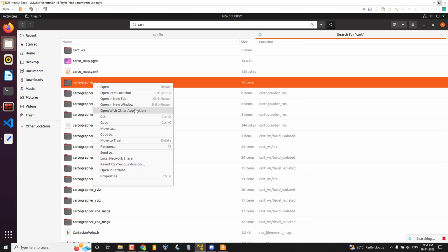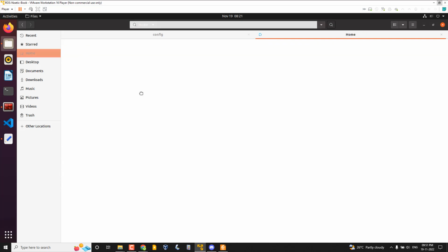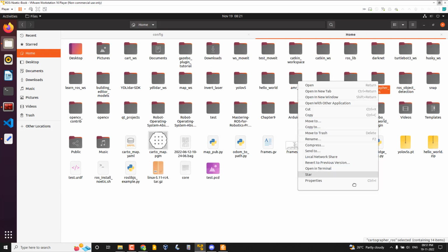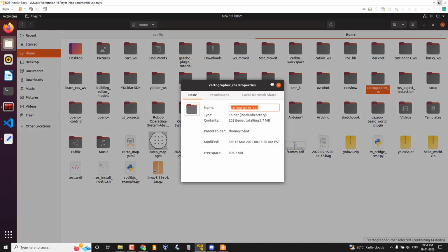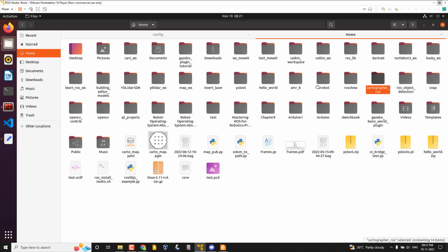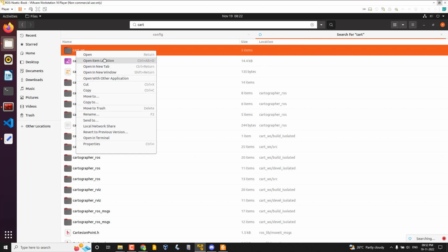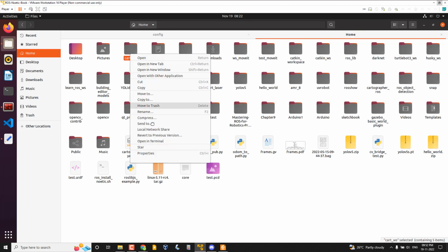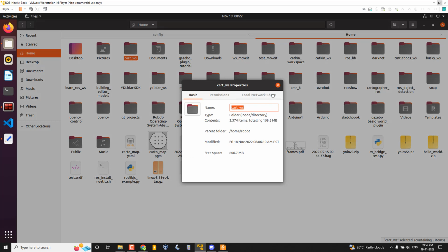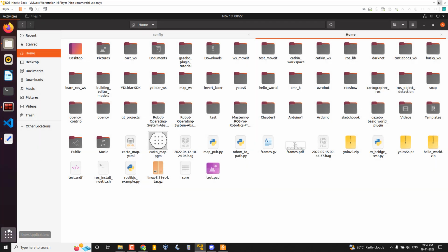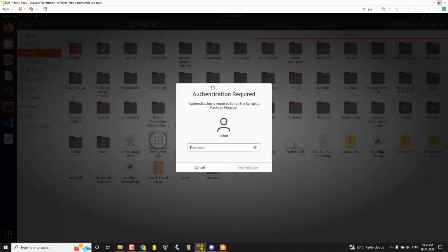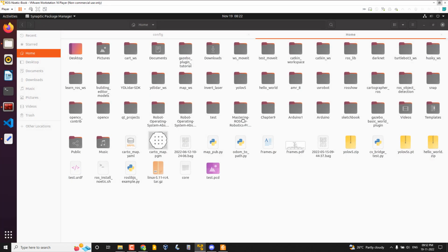I can run this thing, Cartographer ROS, or the Carto workspace. Let me check the size of it. Yeah, it is 304. Okay, anyway, what I will do is install RTAB-Map and check what will happen.